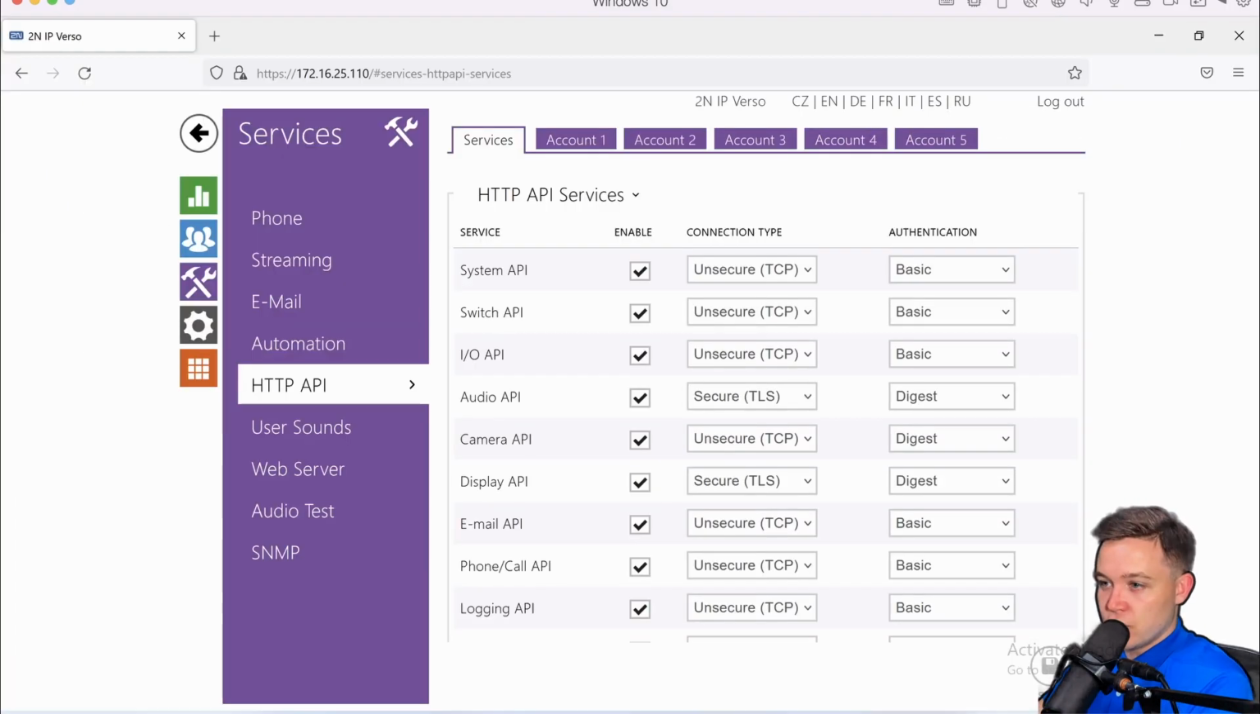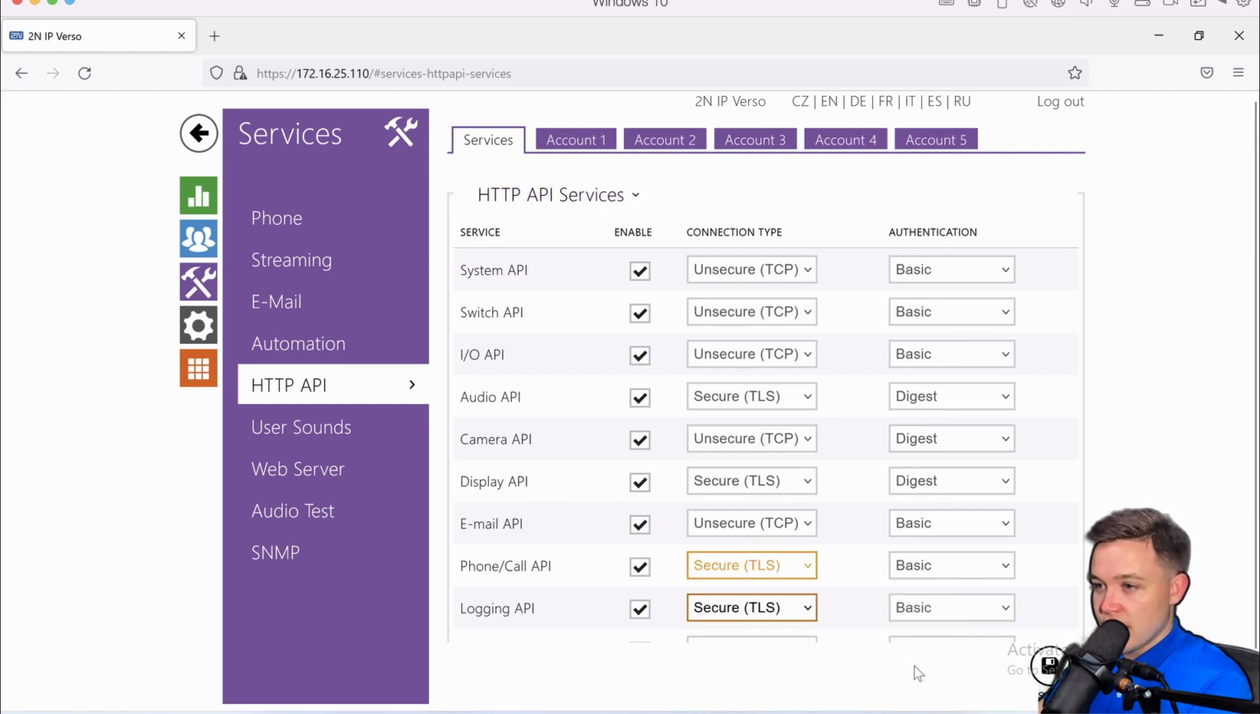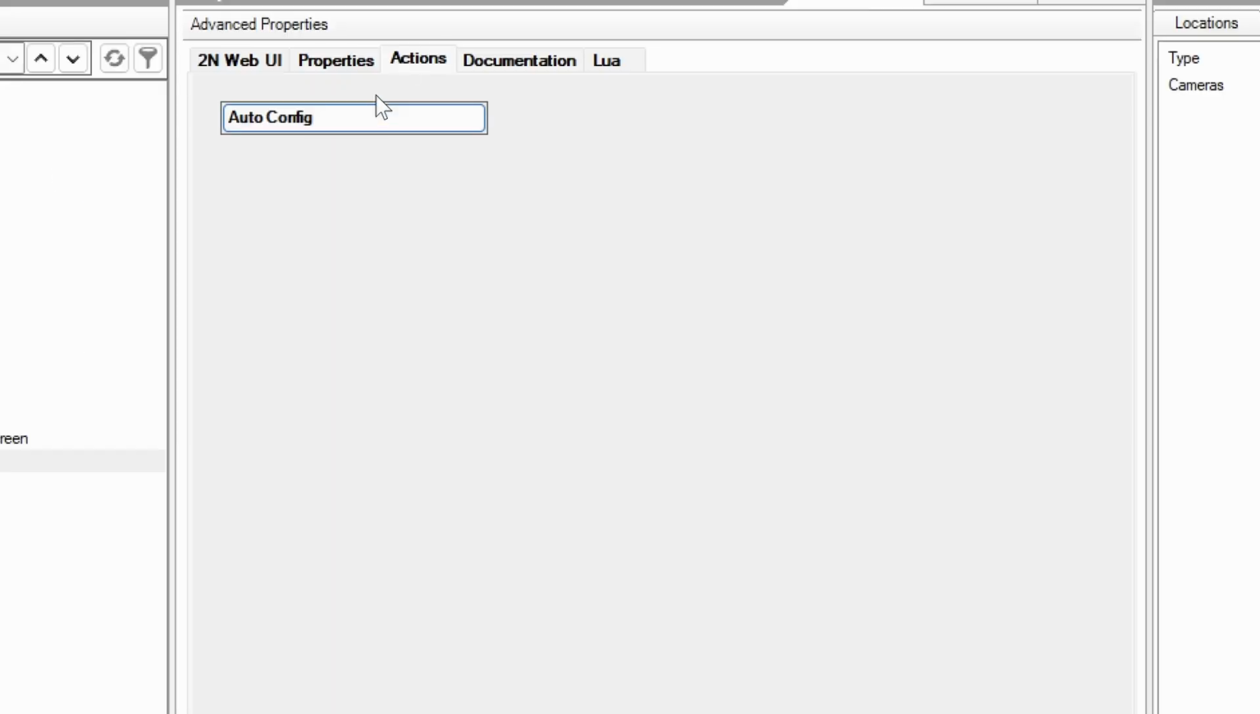Also found that if you change any of the connection types from unsecure to secure or vice versa, the Control4 driver will state that it's an invalid connection type or an invalid authentication type.